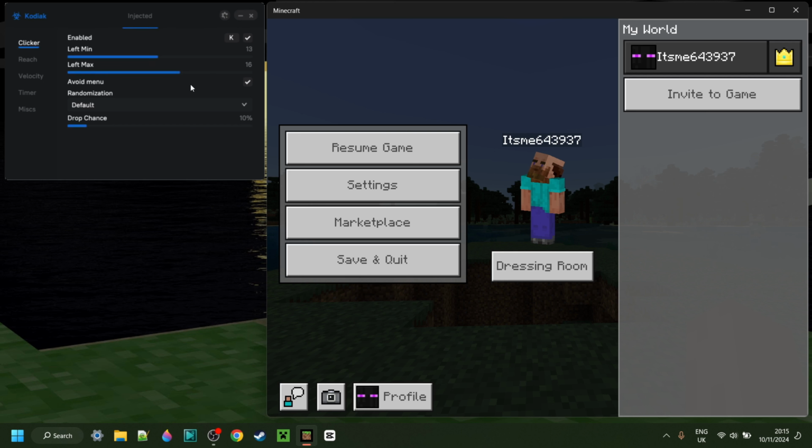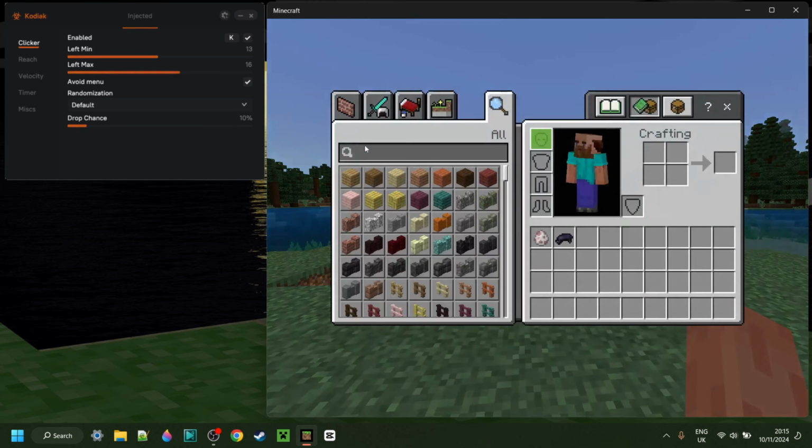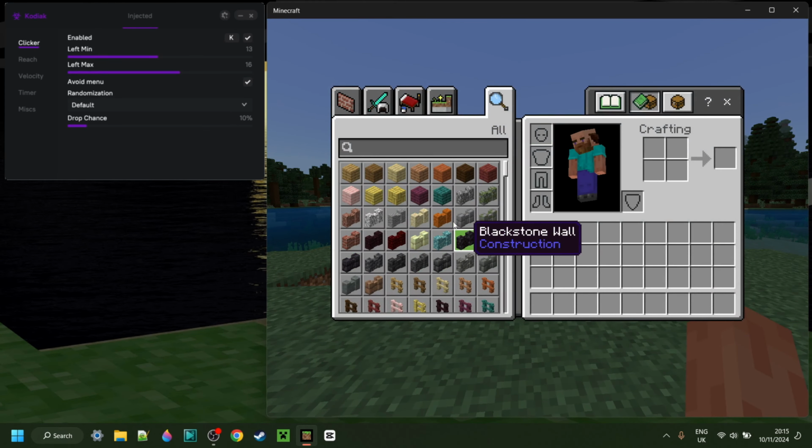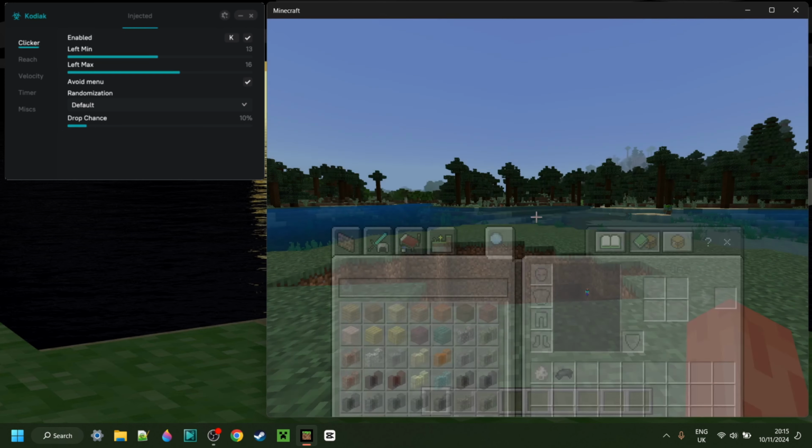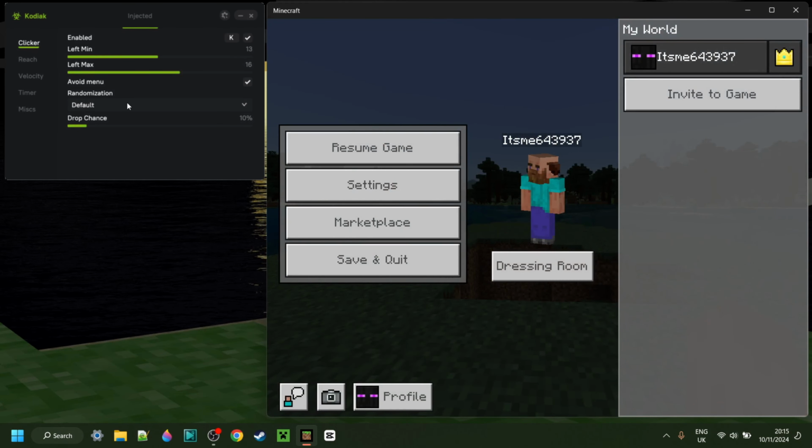For the rest, we also have this option over here to avoid menus. This means that the auto clicker won't screw you over when you're, for example, trying to manage your inventory. For the rest, we also have different randomization options. So we just have default, then there's also Gaussian as well as exponential. I recommend just keeping this at default.